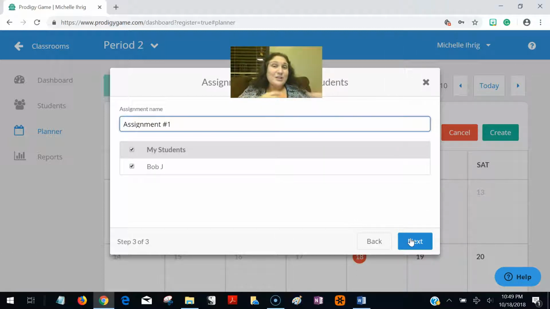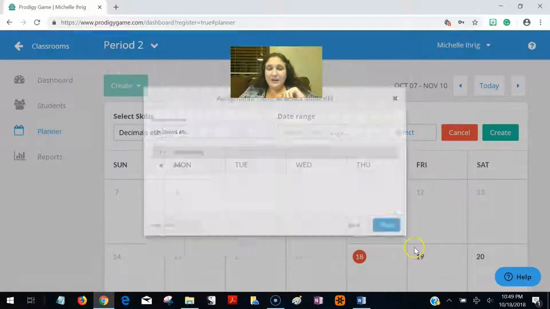You can even assign it to particular students. So for example, if you look at the data and you see that certain students are really struggling with a particular standard, you can give it to just them. I'm just going to call this decimals etc. And then I'll hit next.